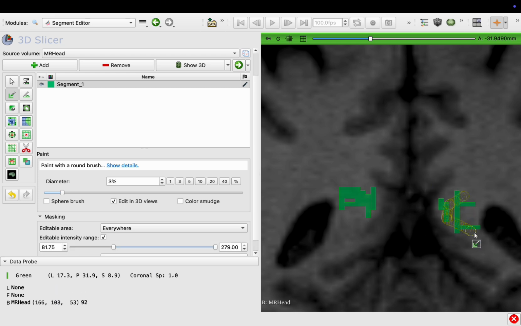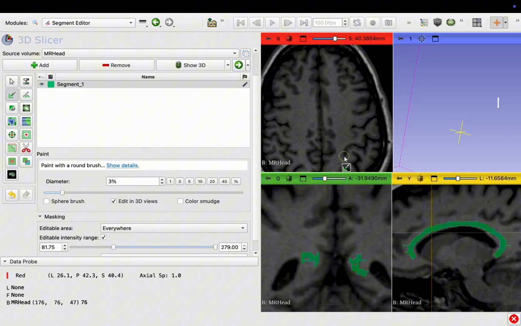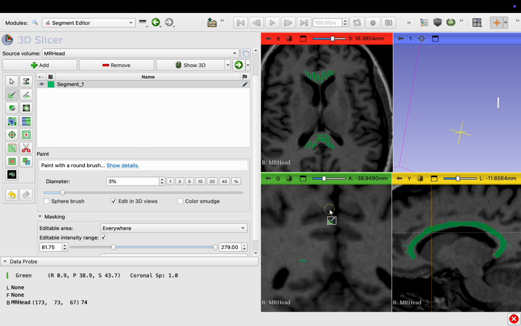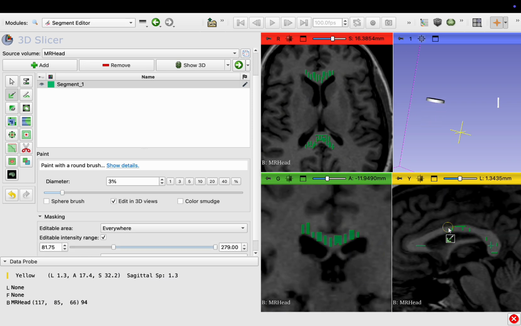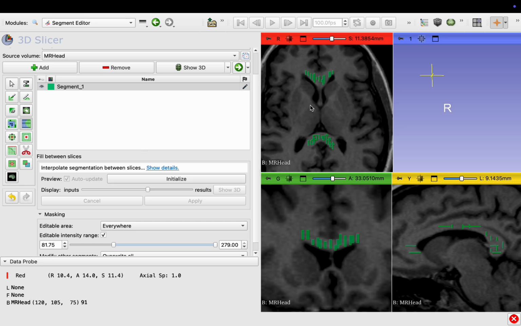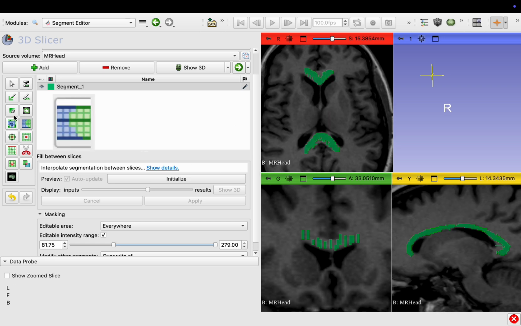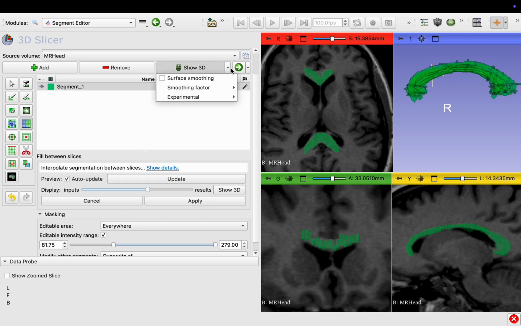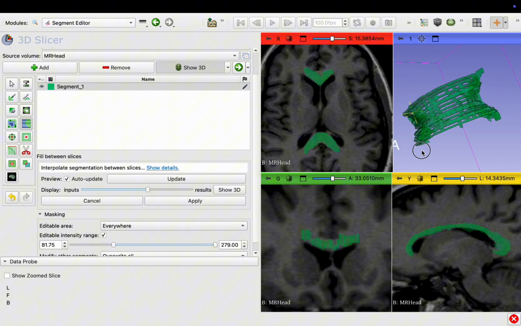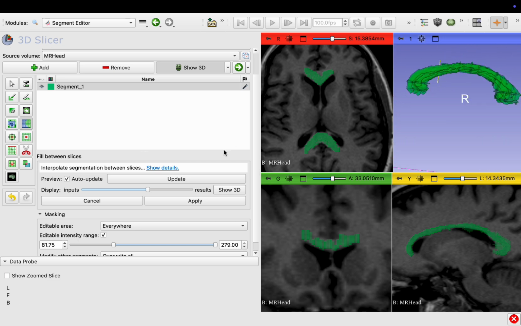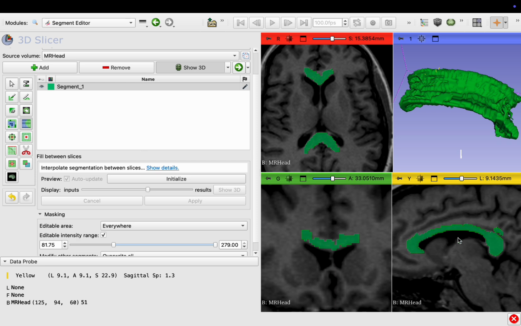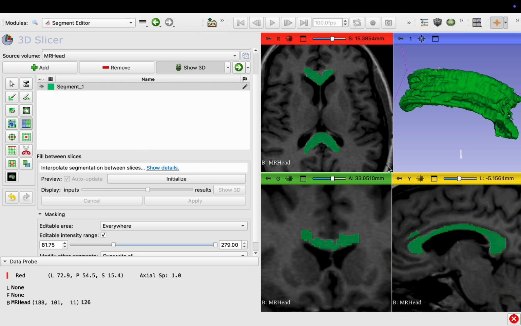So now I use this tool, the Fill Between Slices tool, to fill the slices that I've drawn. Press Initialize. Don't forget to click the editable intensity range and then press Apply. Now I have a 3D structure of the corpus callosum that also needs some editing.